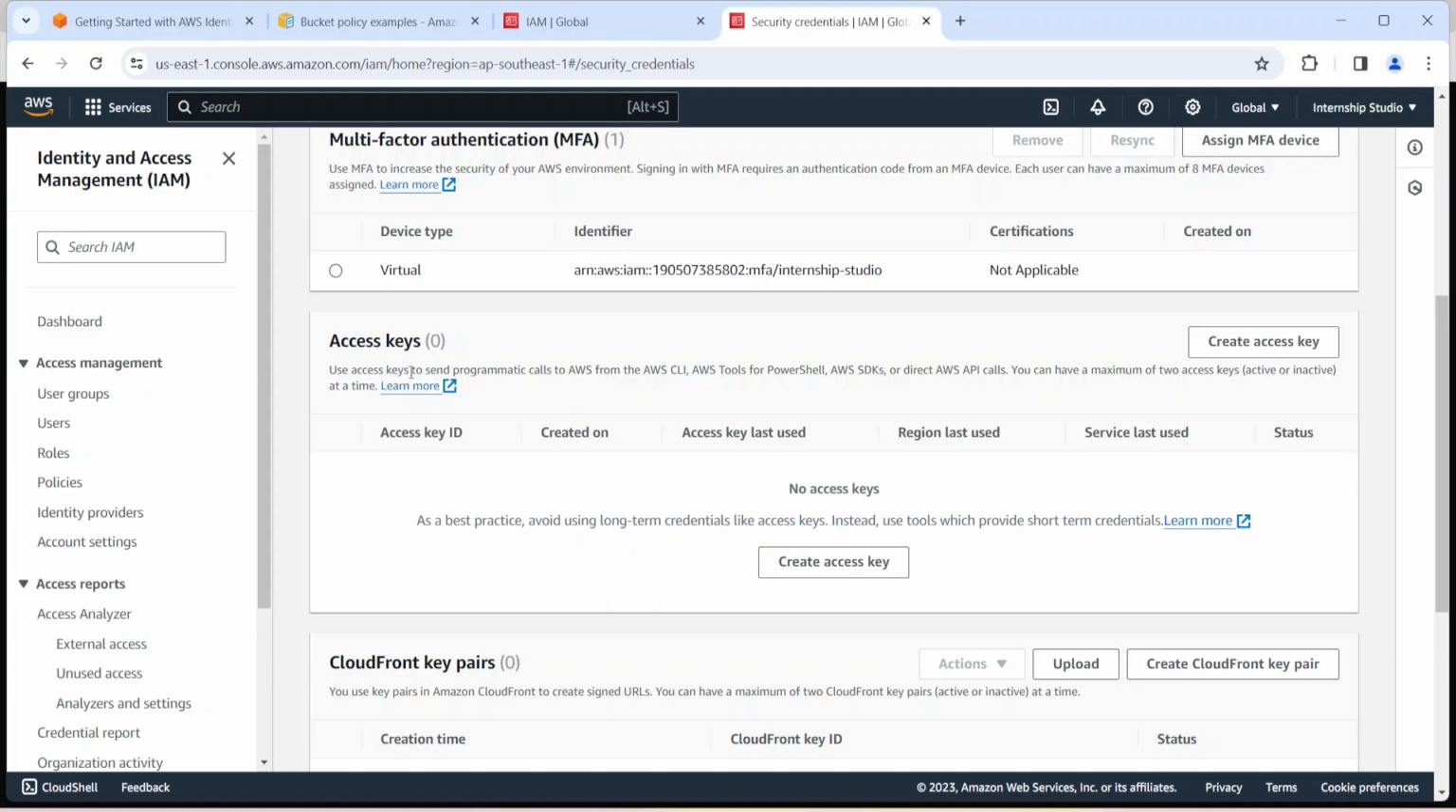They already say that you use access keys to send programmatic calls to AWS from the AWS CLI. They also say you can have a maximum of two access keys at a time. So for people who are comfortable with the CLI access, we can authenticate with AWS from the CLI as well. So for that also we'll create one access key.